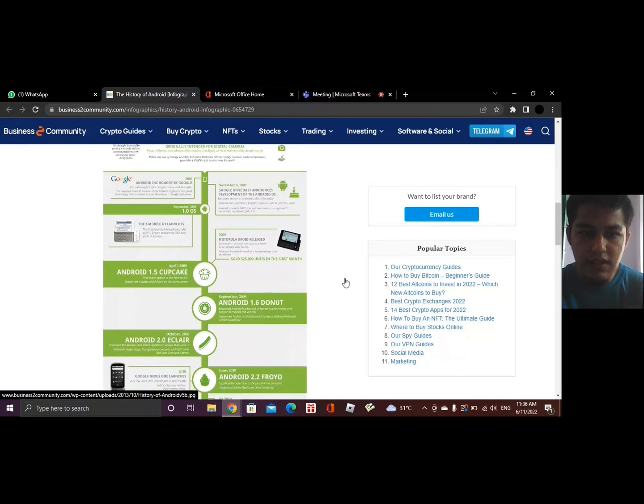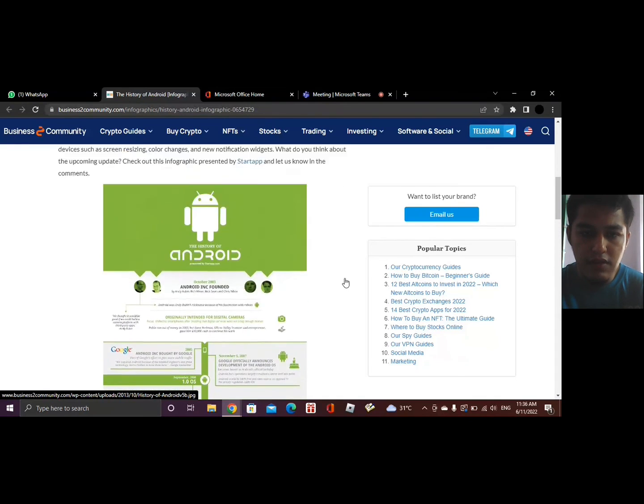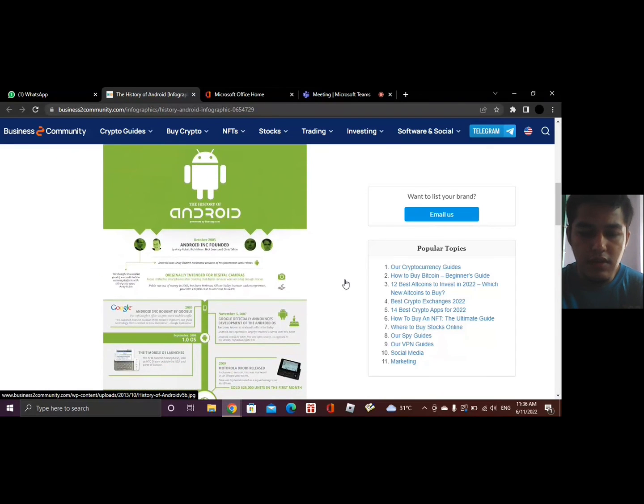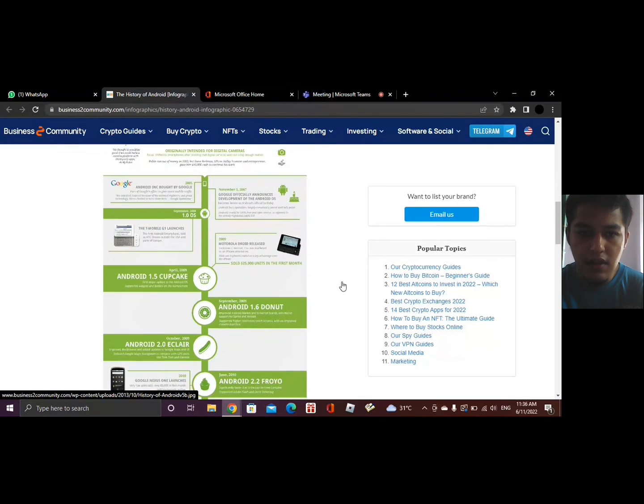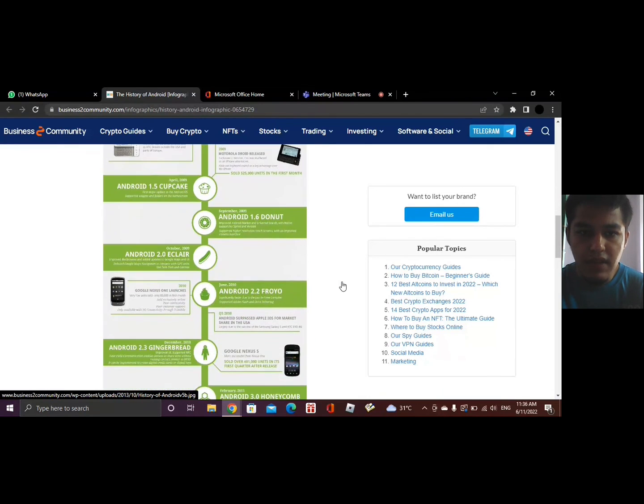Some of the suggestions for the improvement of this infographic are that they should put in a graph and statistics to make the information look clearer.